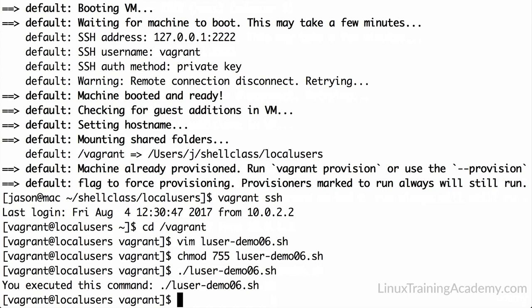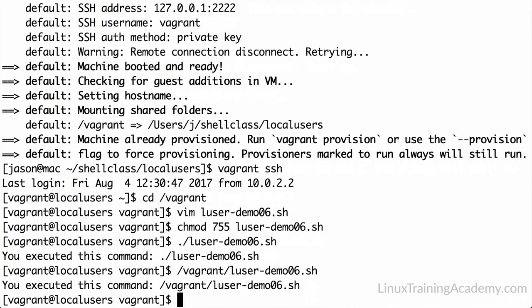Now let's change how we call the script by providing the full path to the script. So we can type /vagrant/luser_demo06 and hit enter. So again, when the script is called in an explicit way like this, then that is what is stored in $0. So $0 appears exactly as we have typed on the command line here.